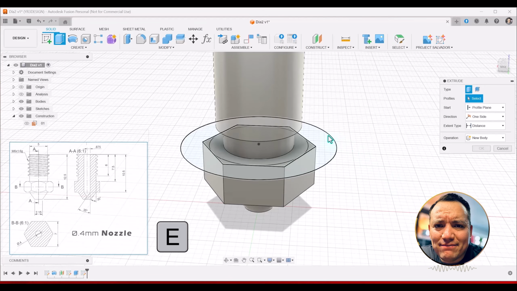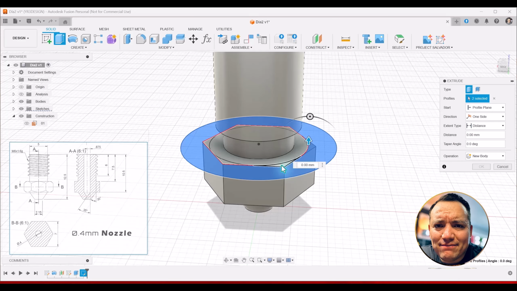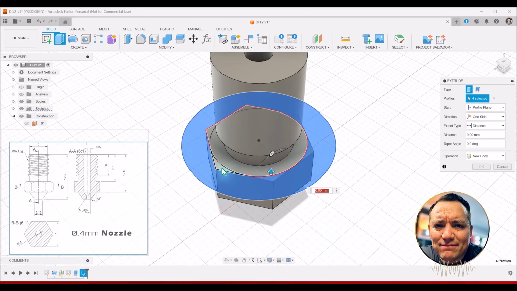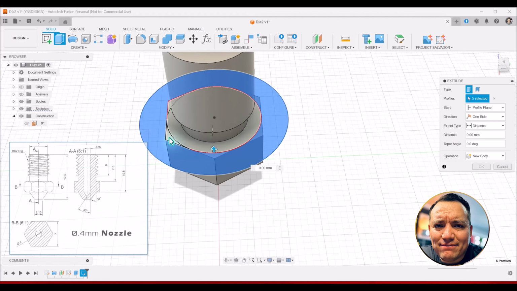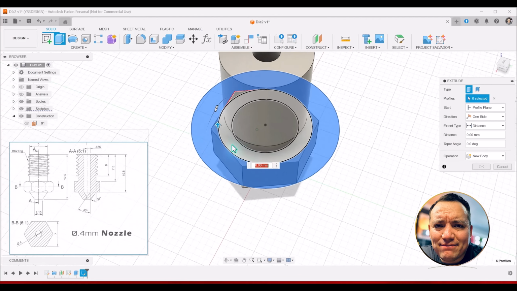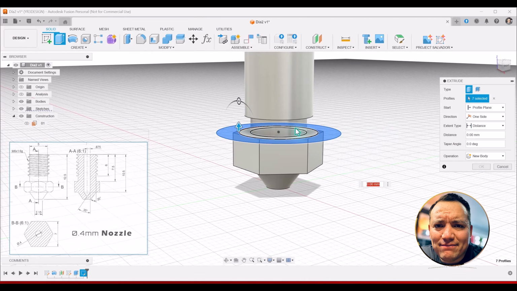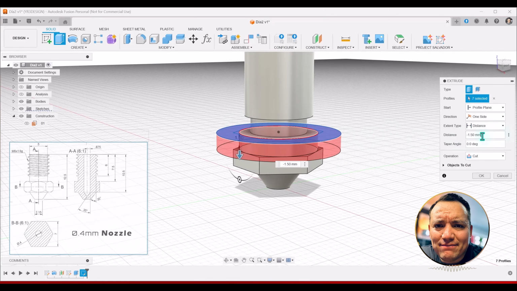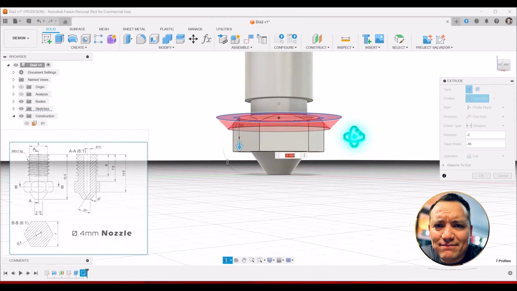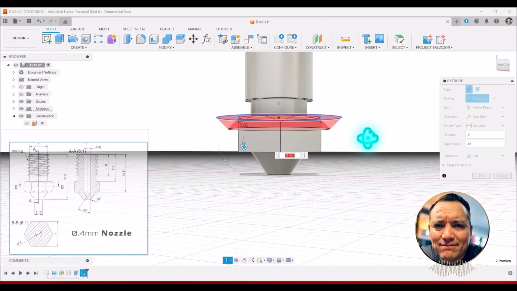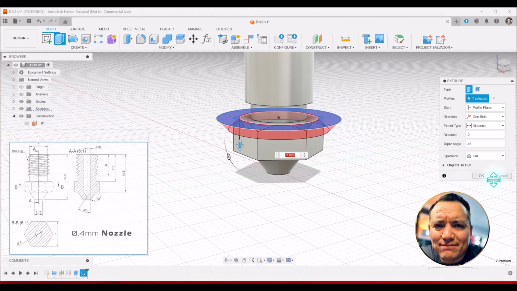Now E for extrude. Select all the profiles. We will extrude a cut of -2 millimeters and a taper angle of -45 degrees. And then hit OK.